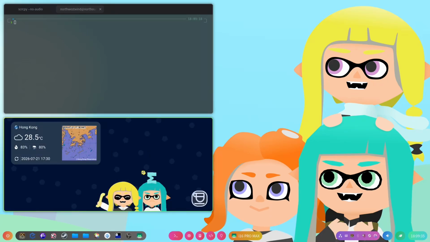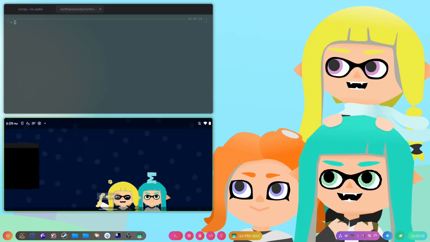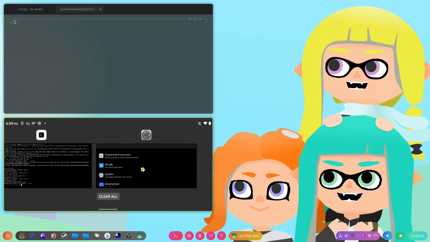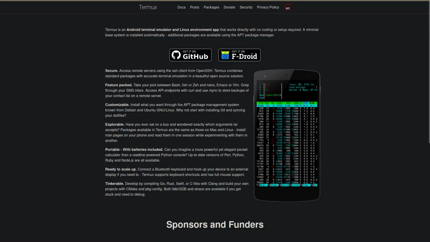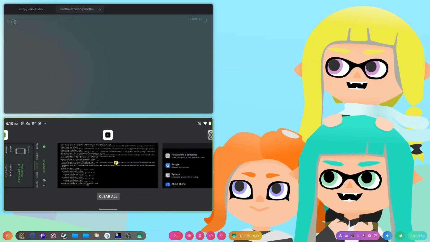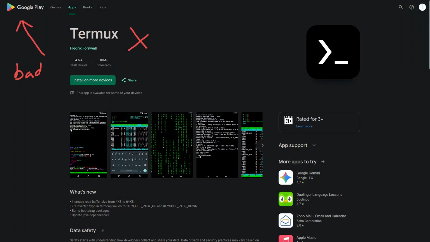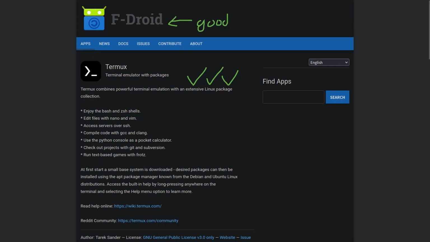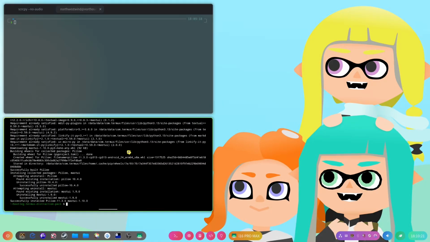My plan is to install Termux, which I've already done. Termux is a terminal emulator for Android that allows me to simulate a Linux system, which I am using. But, by the way, if you install Termux, do not use the Google Play version. Download it from F-Droid. The Google Play version is so outdated you can't use it.